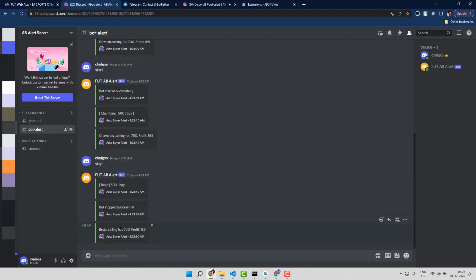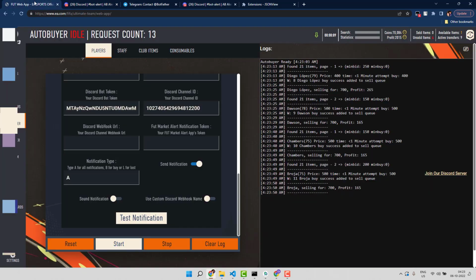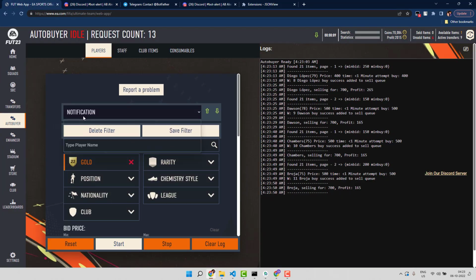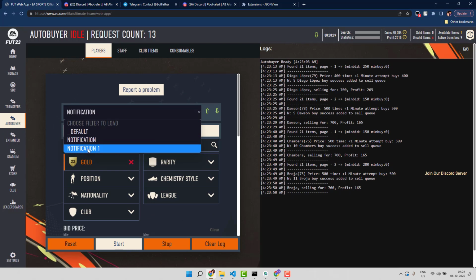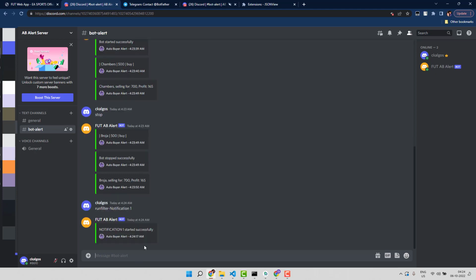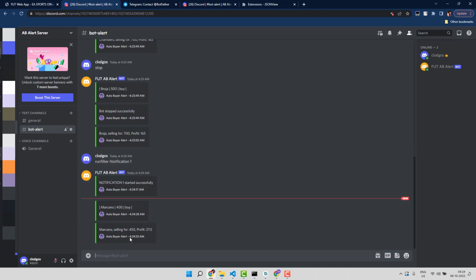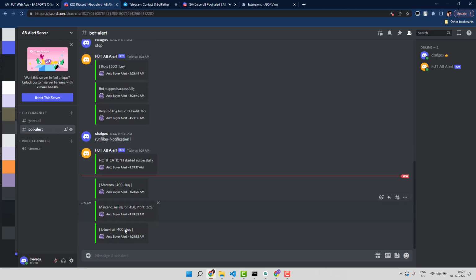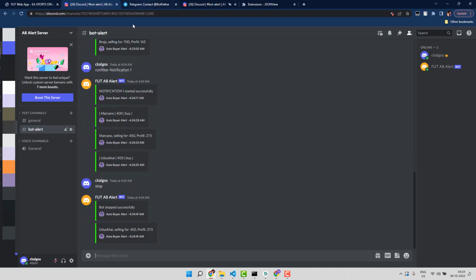If you want to switch a filter, for example, I have notification now. If you want to switch it to notification 1, even that you can do. From here you can do run filter, and then hyphen notification 1. Here you have to give your filter name, and if I send this message, you see, for notification 1, the Autobuyer will start running. Now the Autobuyer started running and we started having cards. Similarly, you can use the stop command to stop the bot.